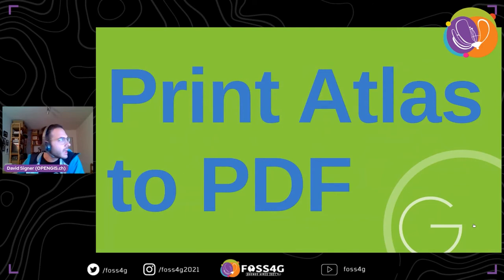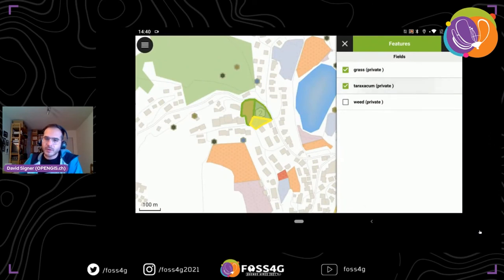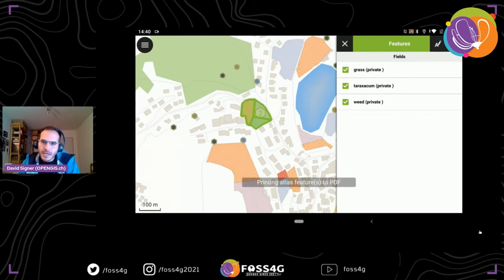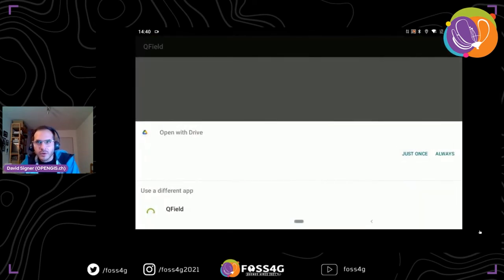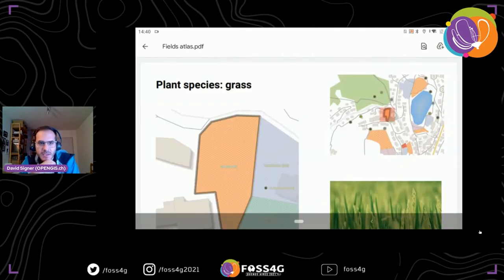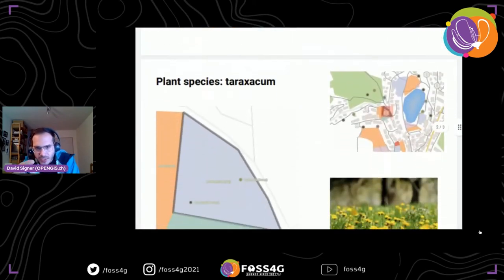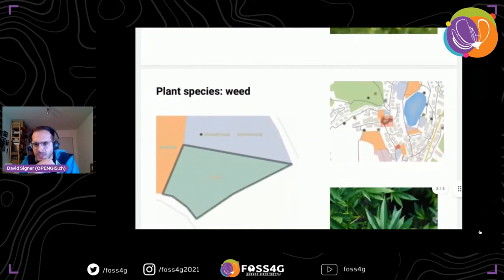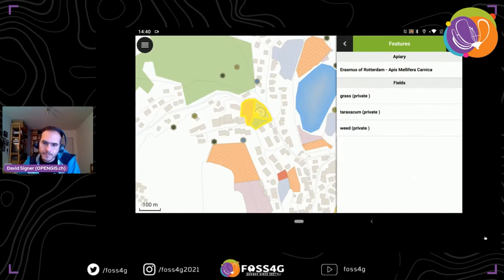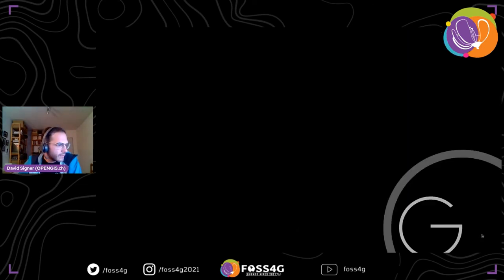And the last video I want to show you now is about the print atlas. Printing with QField has been possible quite some time ago, but atlas printing is a little bit newer. Even if you configured the project correctly, you can select several features and then print the atlas only for the selected features. Like for example here, you can open it, then the PDF is exported looking exactly the same like the export in QGIS and with the features you chose before. That's it from the video.